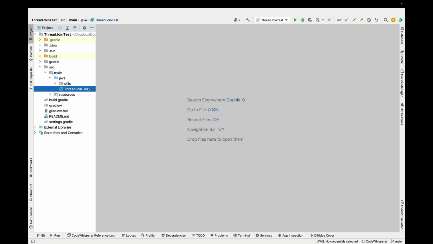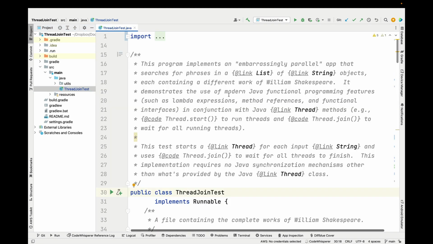So here we are in the ThreadJoinTest project, and let's go ahead and open the ThreadJoinTest file. This program implements an embarrassingly parallel app that searches for phrases in a list of string objects, each containing a different work of William Shakespeare. It demonstrates the use of modern Java functional programming features such as lambda expressions, method references, and functional interfaces in conjunction with Java thread methods, such as the thread start method to run threads and the thread join method to wait for all running threads.